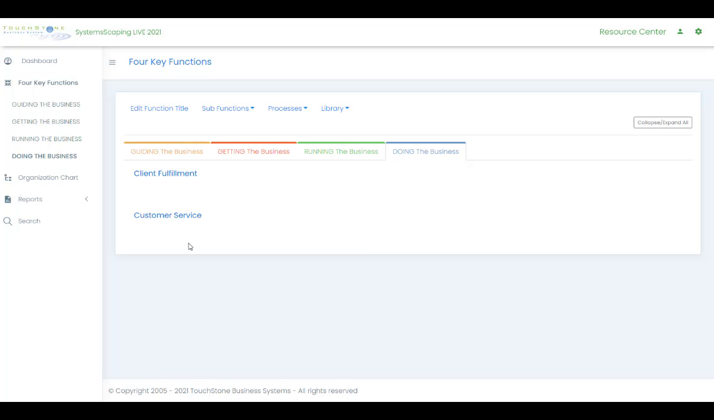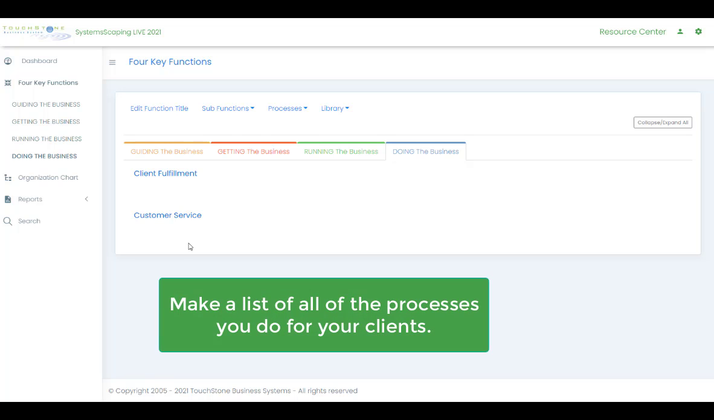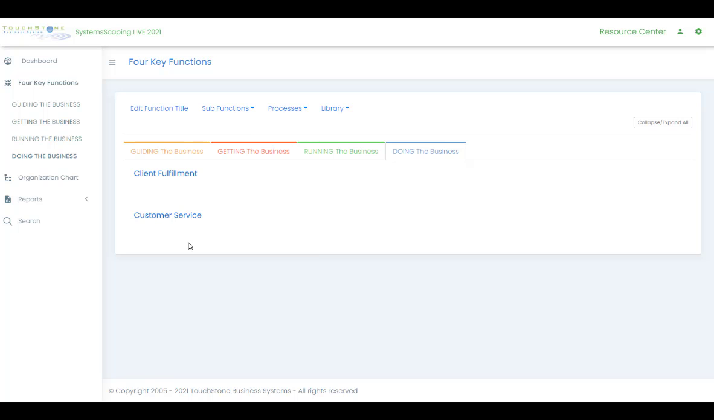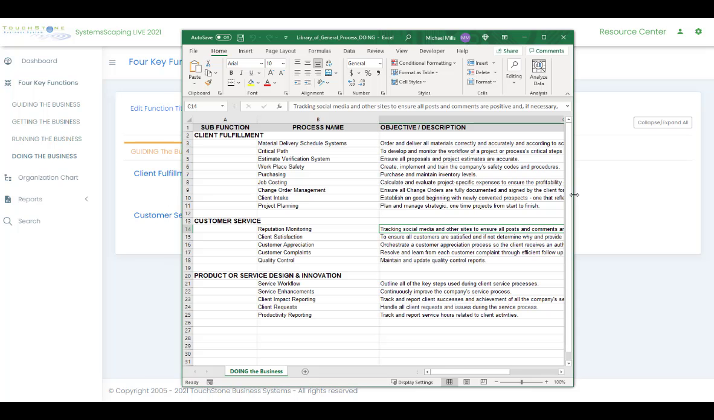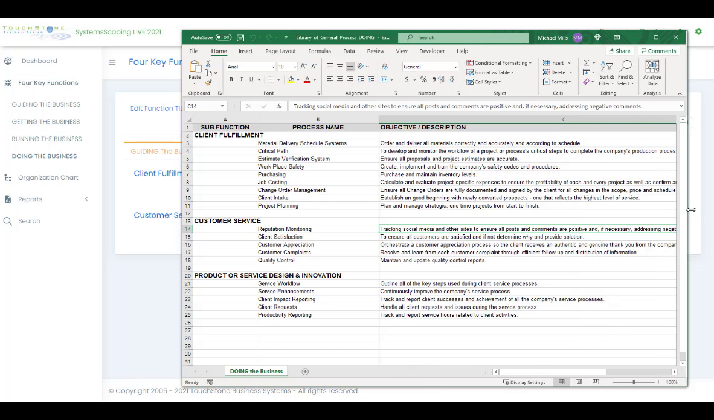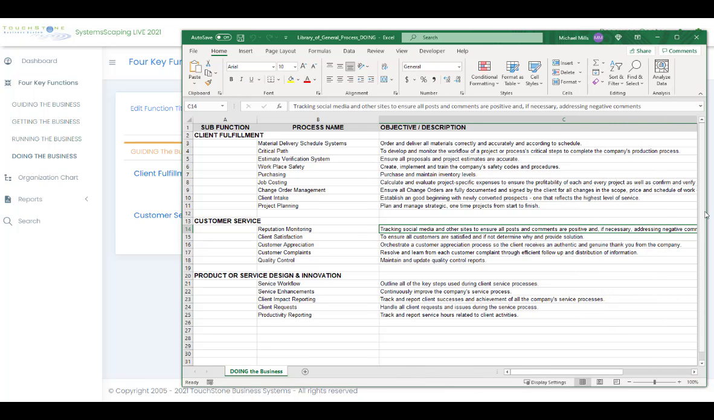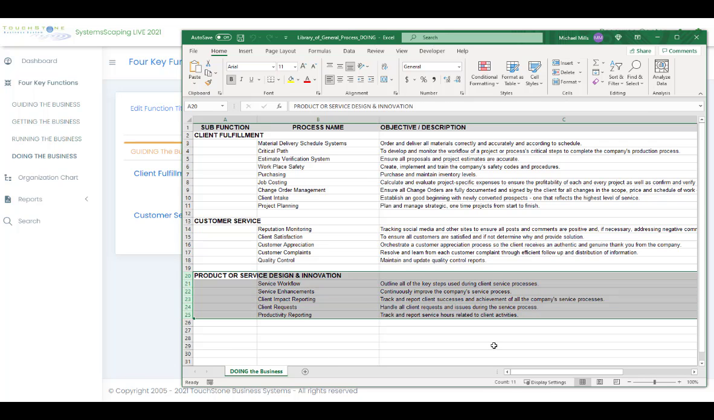But what I want you to think about are all of the processes that you do for your clients. Okay? All of the processes that are directly related to the fulfillment of delivering on that promise that you made to your clients. There is a link in the email to these processes, and you'll notice that in the library we're using product or service design and innovation. These are very generic, and I think probably not that relevant to you.